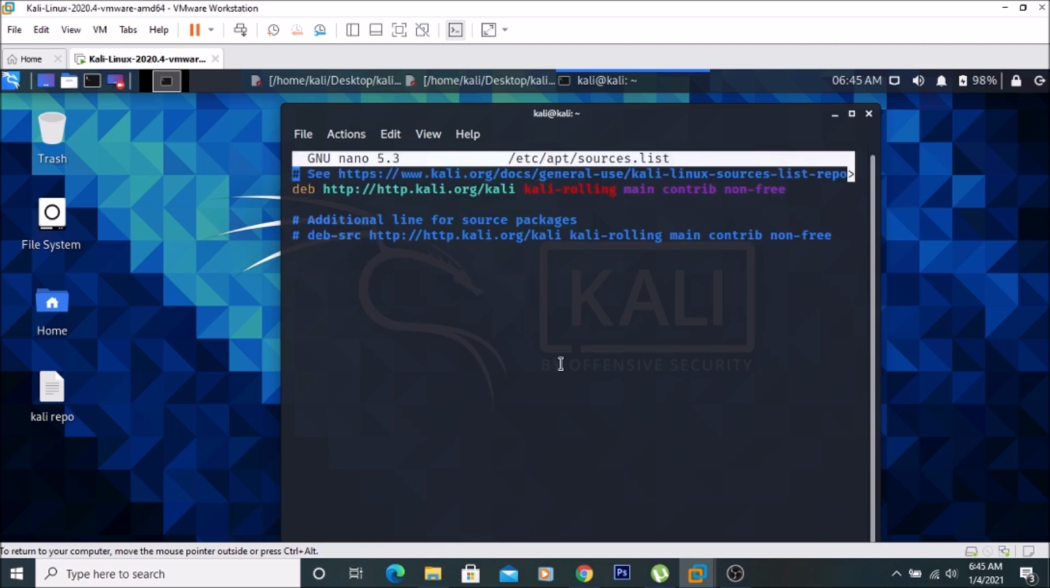And here, as you can see, this is our repo link. We are going to add the official repositories, so I am going to close this repository. For that, we simply have to add a hash like this. This is our default repository, now closed. So we are going to add new repositories.